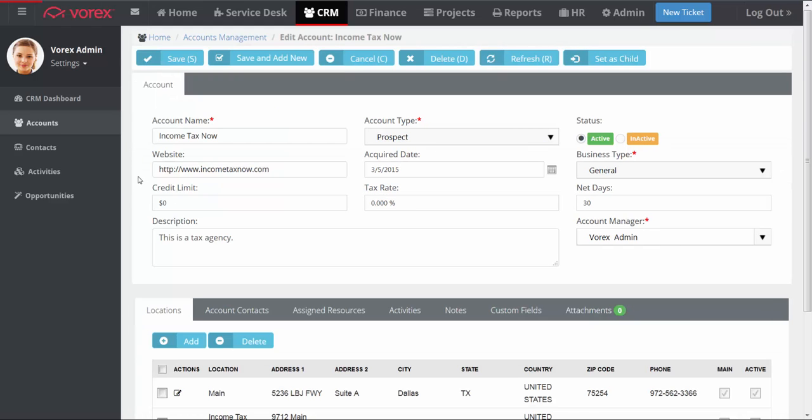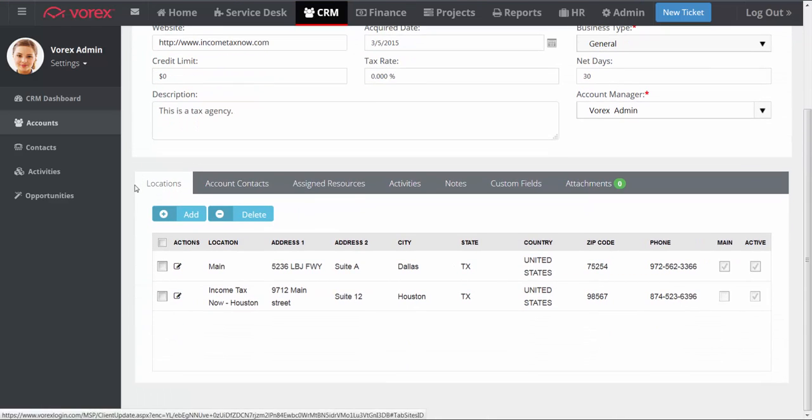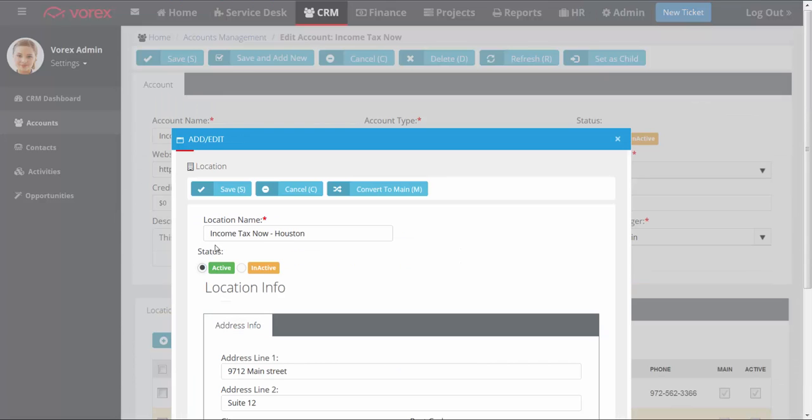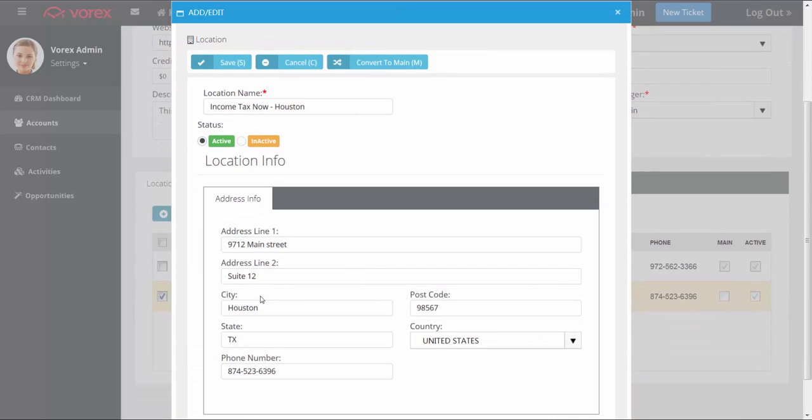So we're going to click it, and if you look at the bottom, we have some additional tabs. We have location, account contacts, assign resources, activity, notes, and custom fields and attachments. As you can see, we've added a new location, and this location is in Houston for income tax now. We could leave this status active or inactive. We can also add an address here.